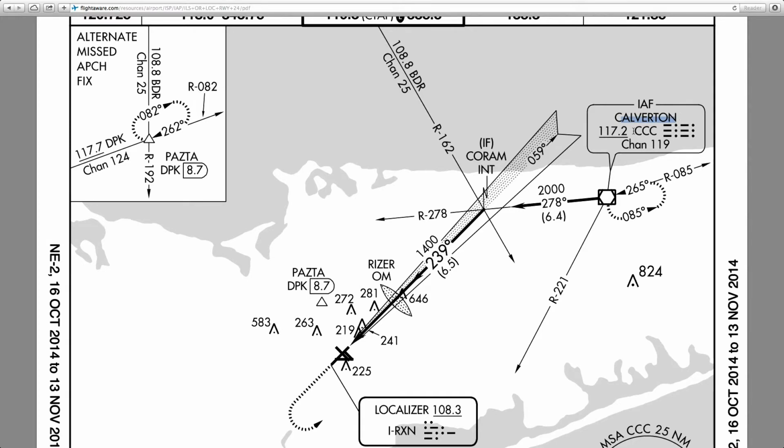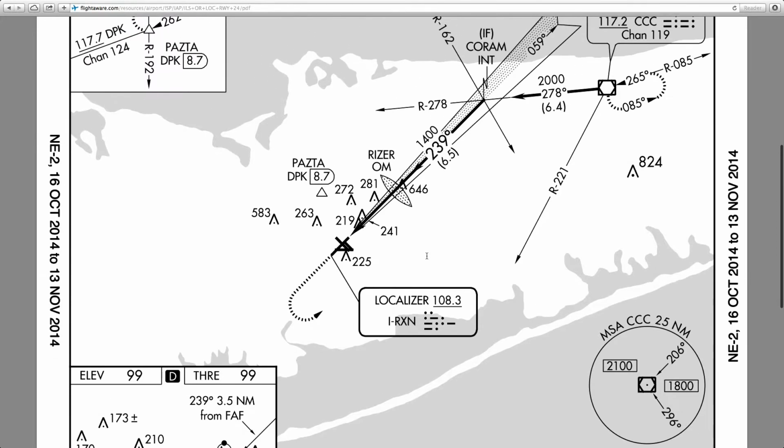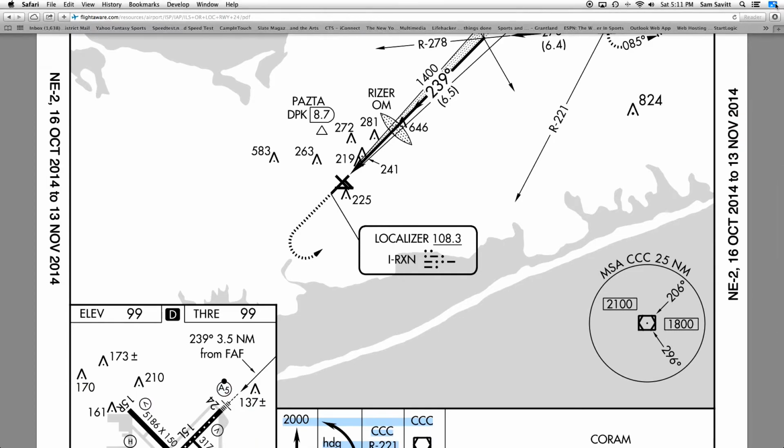And the frequency is 117.2. So that is actually the most important thing, 117.2, that you need to make sure you have. And then, so we're going to download this, and we will get to it later when it comes to landing. I'll explain everything here, I promise.